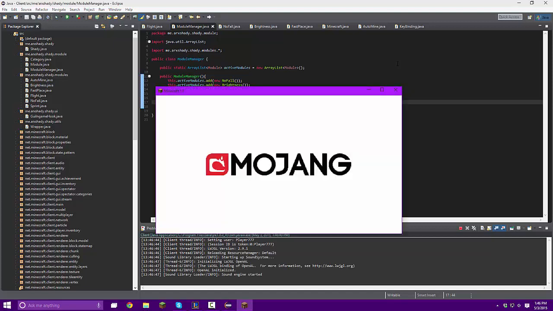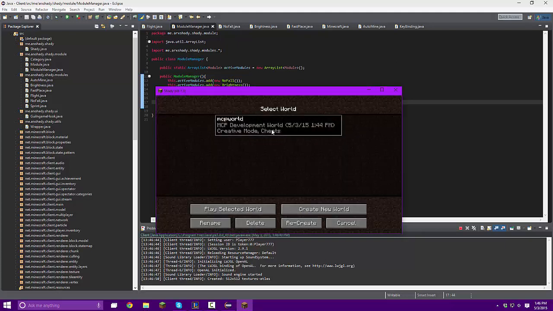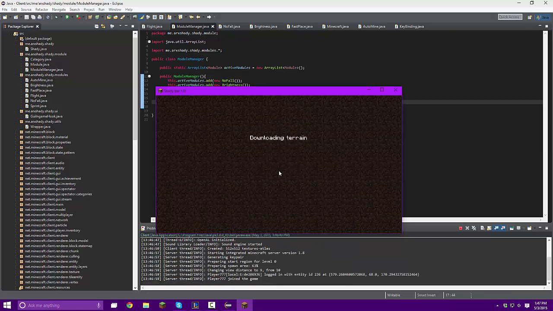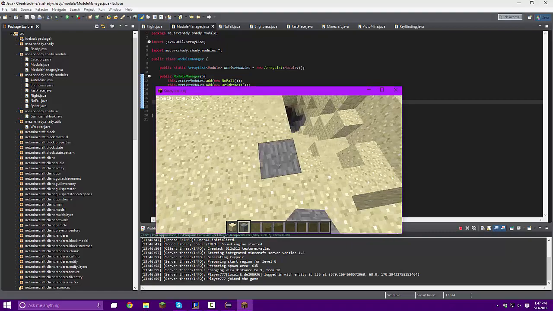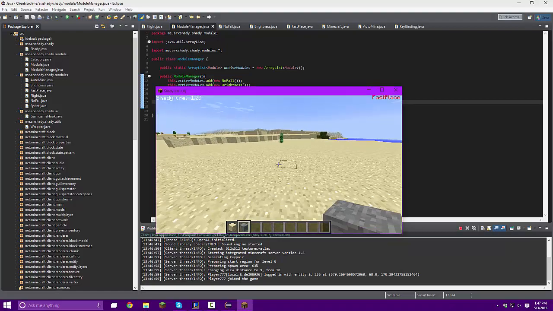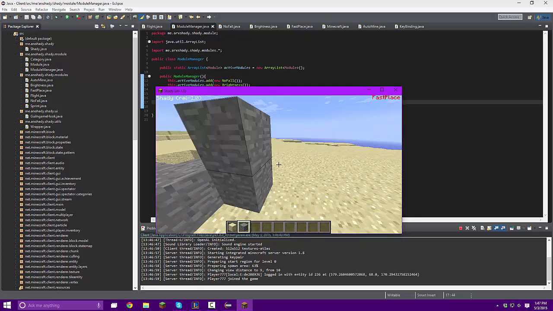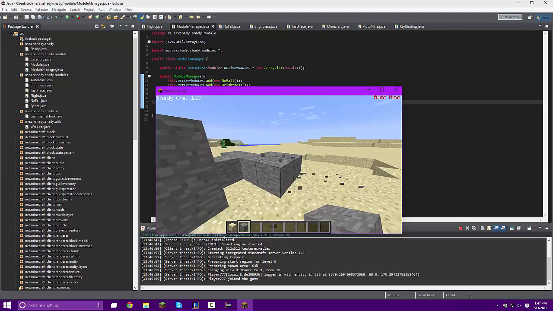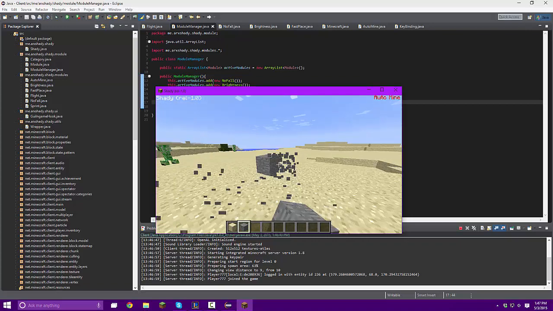So of course we're gonna get past the splash screen. We're gonna open up the MCP world, let that do its thing. So let's fast place a bunch of stone down. That's alright, so now AutoMine, it works. I just press it, I'm not even clicking anything. So yeah, now you guys have an AutoMine hack.